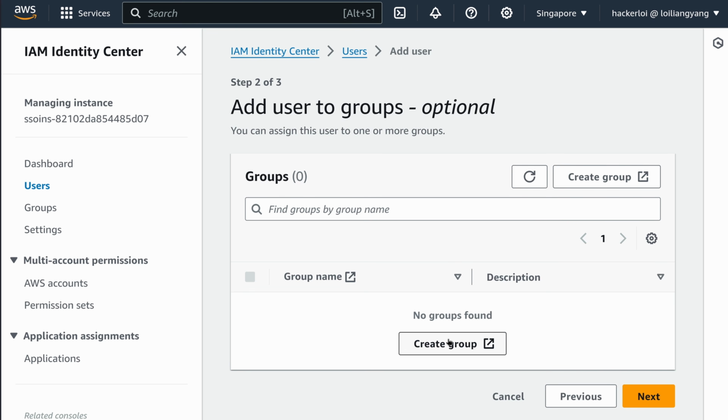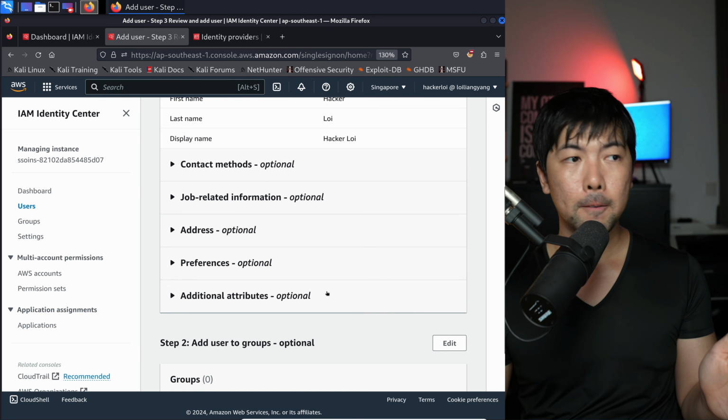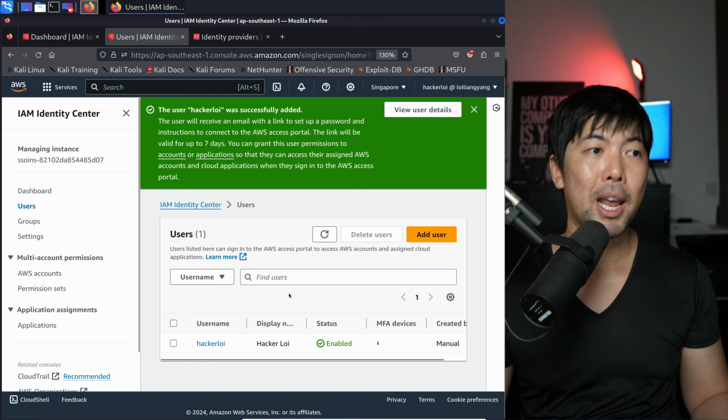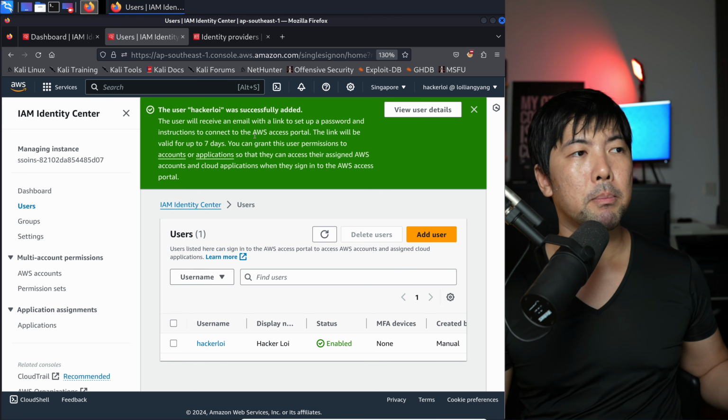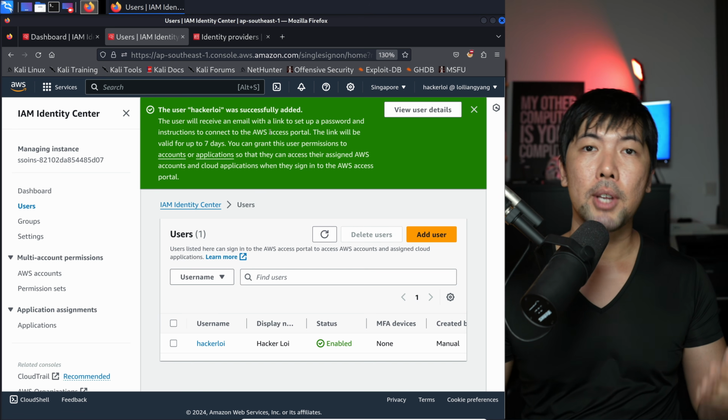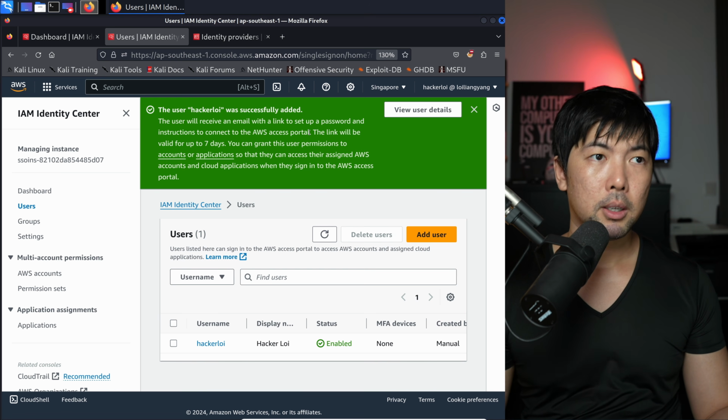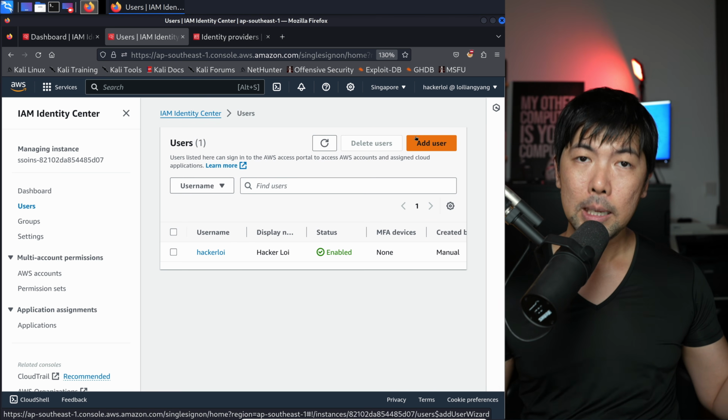All right, you can add this user to a group, and we've not yet created a group, so we'll create it later on. Go ahead and click next. Once you're done, go ahead and click add user. So now we have created a user, and the user will receive an email with a link to set up password instructions to connect to the AWS access portal. So very straightforward.